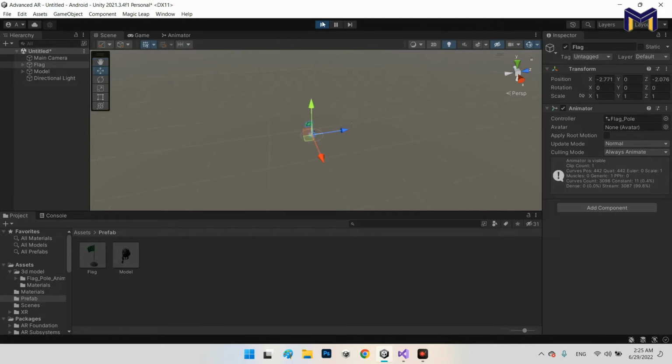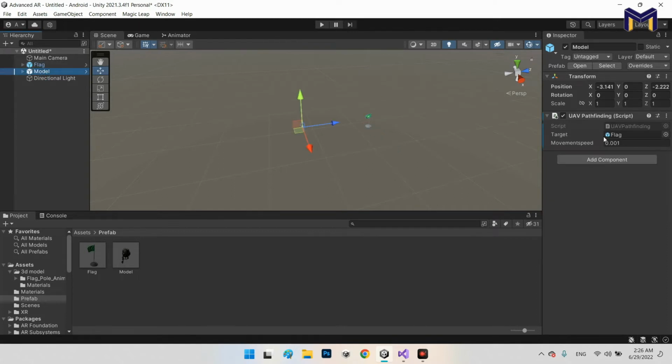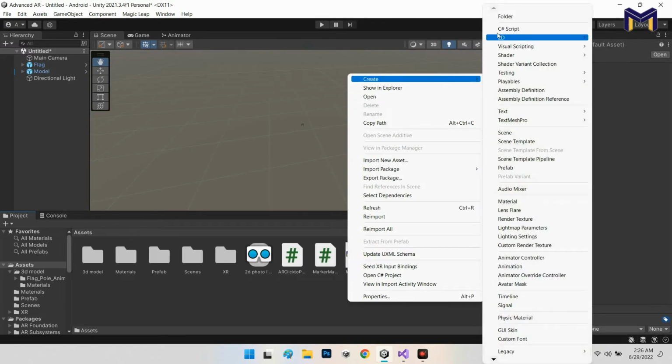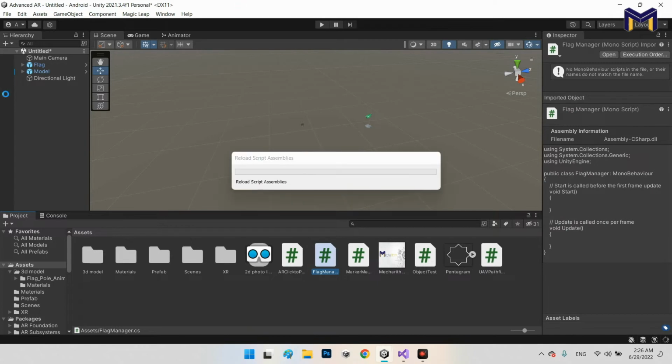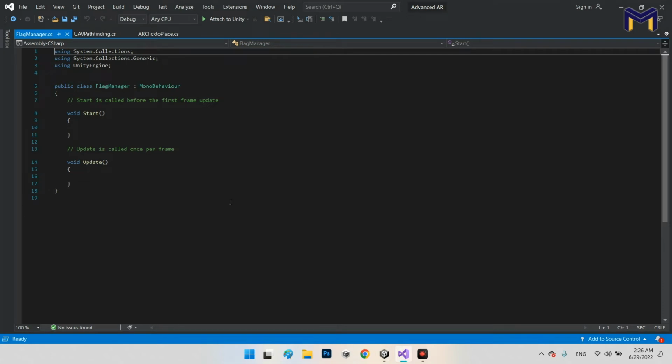The next step is that when I instantiate my flag into our scene, the flag needs to define itself as the model's target variable. So I need to create another C# script. I call it FlagManager, and open it in Visual Studio.